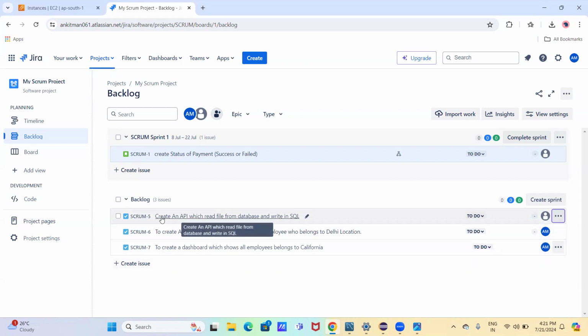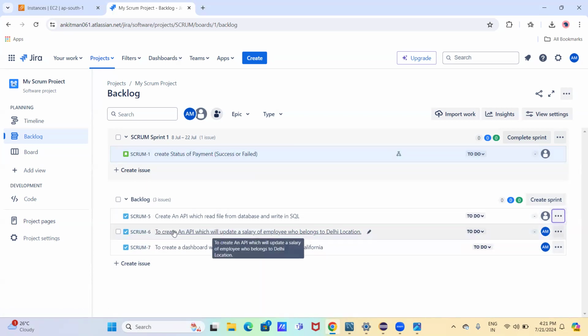Okay. Now here you can see that 3 tickets are there. If 100 tickets are there, in the next 2 weeks, the next sprint, we can't develop 100 features. So whichever features are prioritized, we will shift those features to sprint one. So how do we shift from this backlog to sprint one? Just drag and drop.